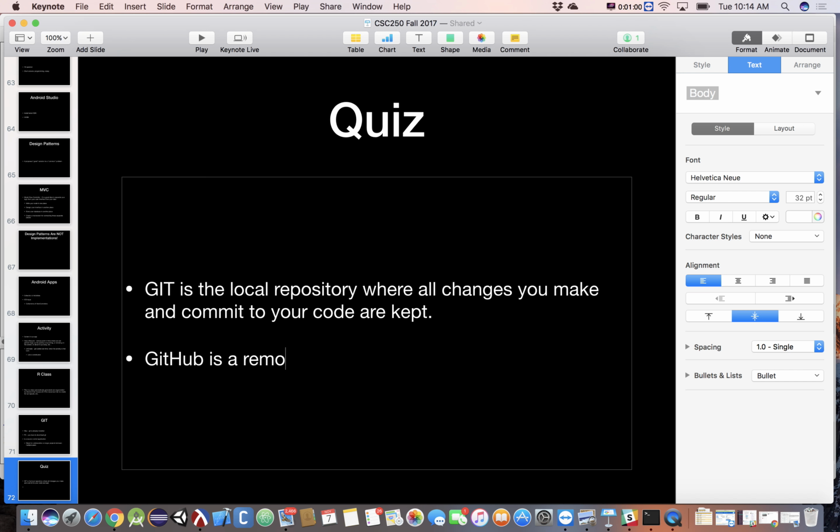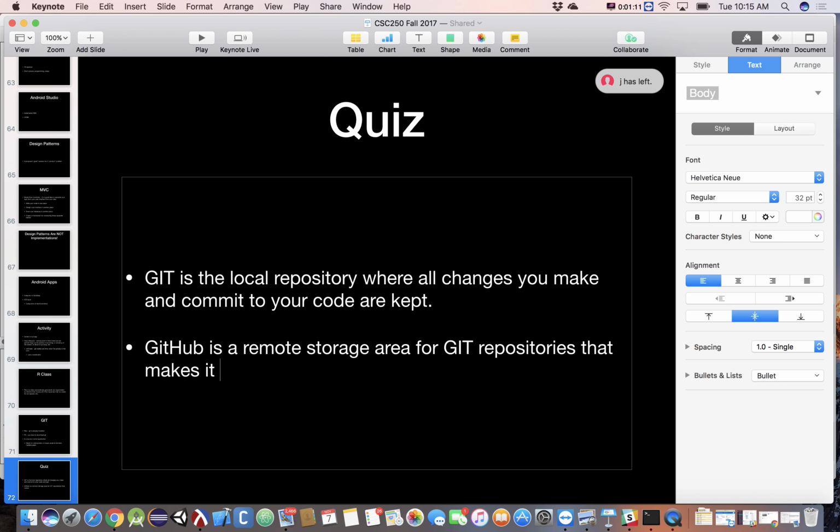GitHub is a remote storage area for Git repositories that makes it easy to share Git repos with other people.